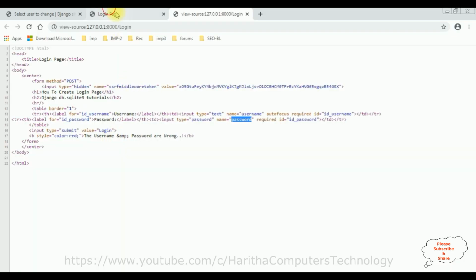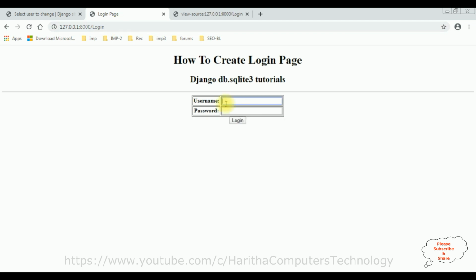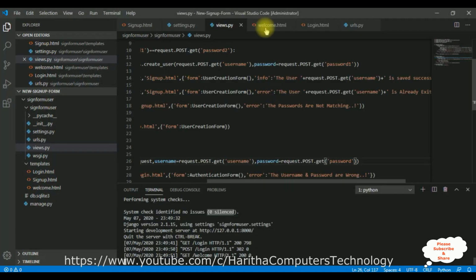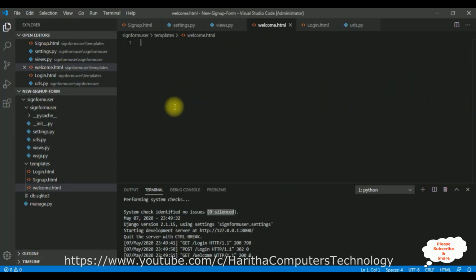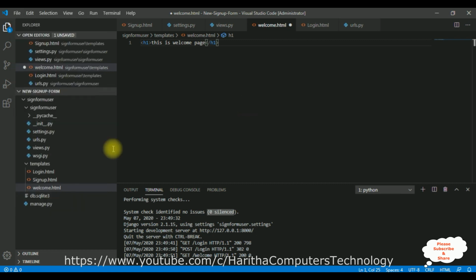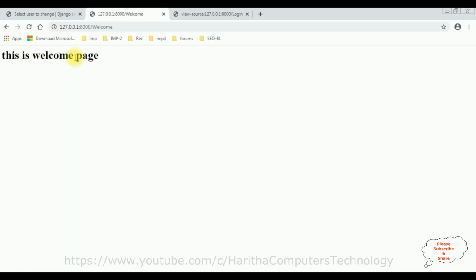Now let's reload the login page. Now I am entering the username Peter and the password is pet. Click login. See here, we redirect to the welcome page. Right now this welcome page is totally empty. If you check, the HTML welcome page is empty. Let's add h1, this is a welcome page. Save this file, save all. Now I am reloading the welcome page. See here, this is the welcome page.